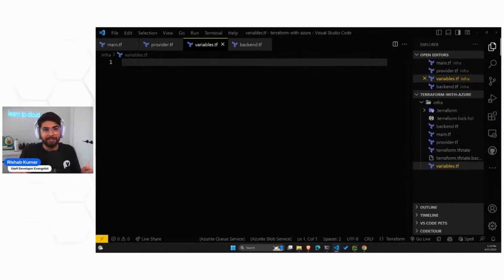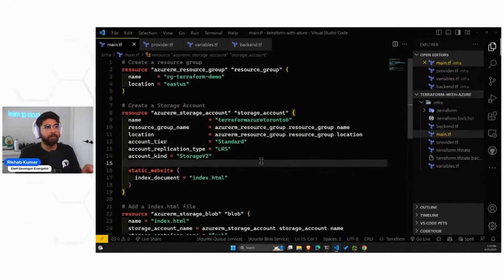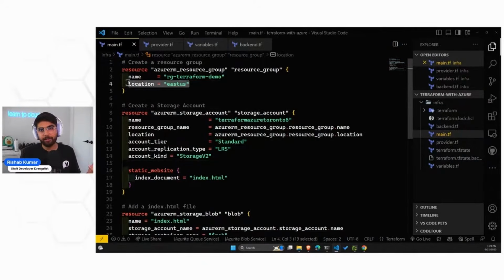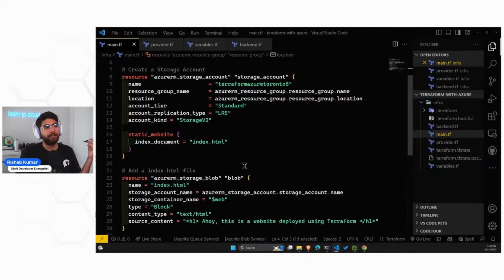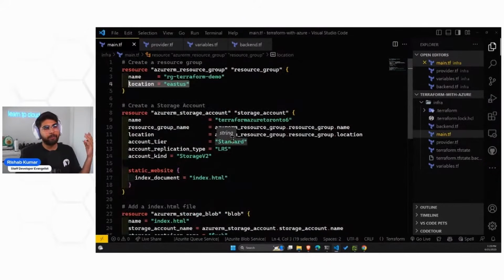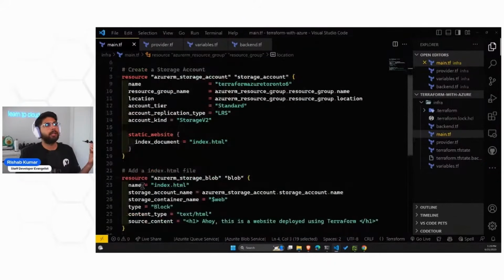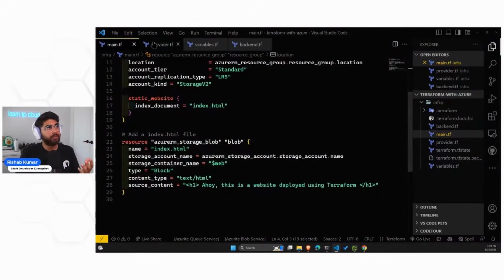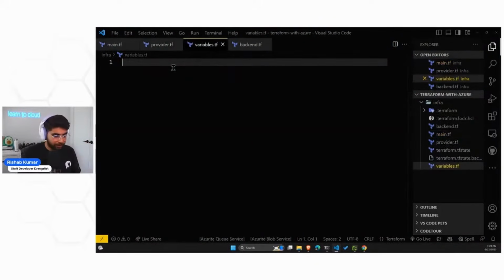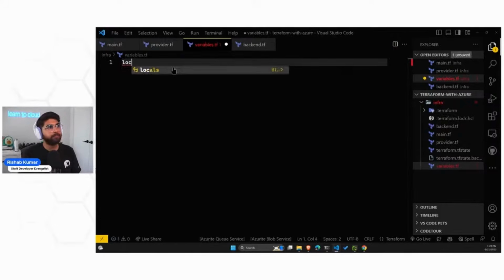Let's make this interactive. So put your thoughts in the comments saying what you think should be, what all variables you can think of within our main.tf. So I'll go with the first one, which is the location, because we'll be using one location across the resource group, the storage account, and the blob itself. So I'm going to say location.